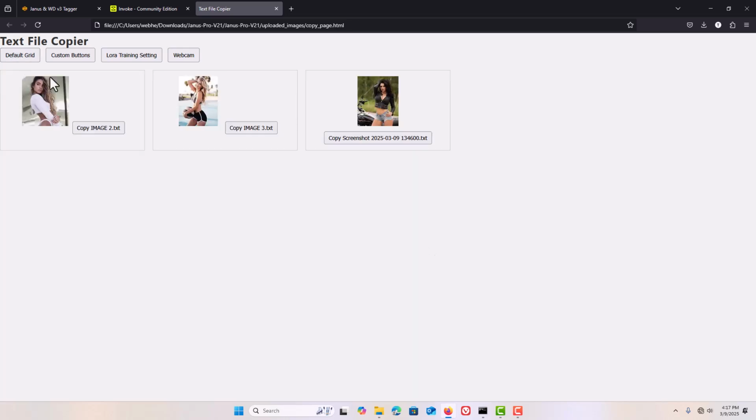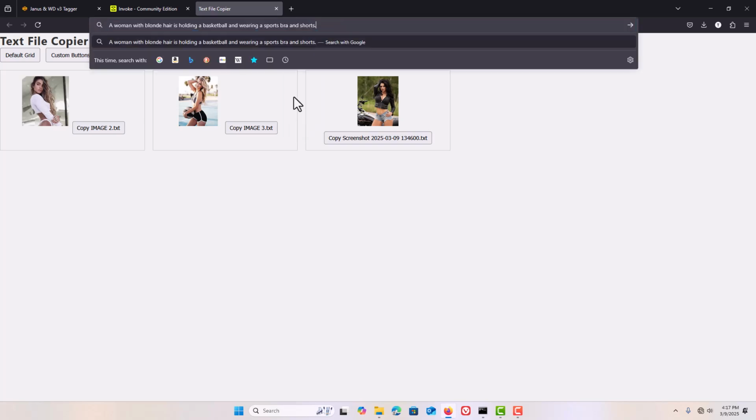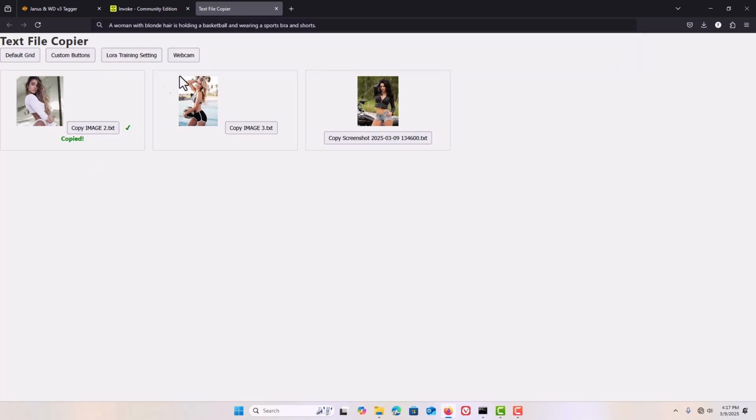Then you'll get a screen like this. It's going to be over in the default grid. It's going to keep all that information when you click a text here. So if I come up here and paste this, then we get something like that. Each one's got its own prompt in it.